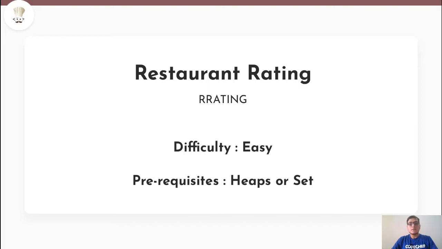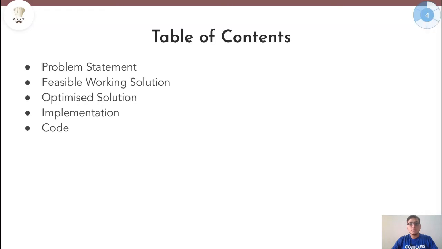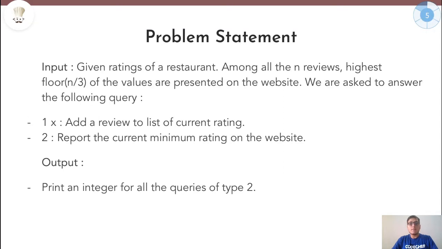This problem is rated as easy on CodeChef and you require basics of heap or the use of set in your favorite programming language to solve this. So guys, if you haven't read the problem yet, go back and read it, try it out and come back and see the solution. With this, let's begin.